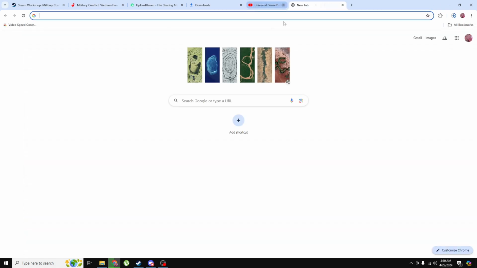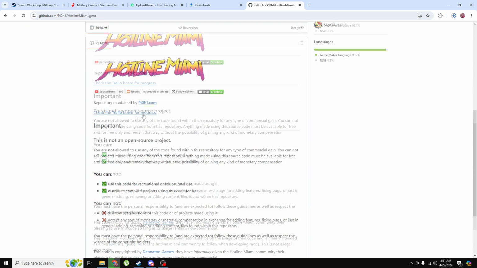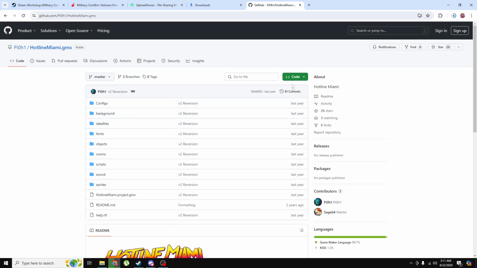Next thing you want is, of course, I'll leave a link to it in the description, so you don't have to do all that, but it'll bring you here. It'll look like this, and make sure you read all of this. It's not an open source project, you can't monetize it, all that stuff.